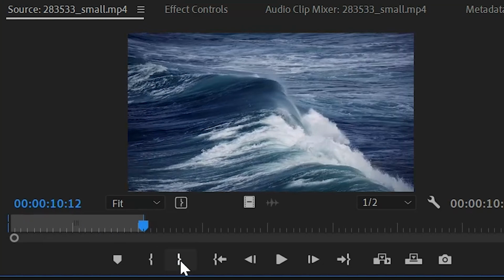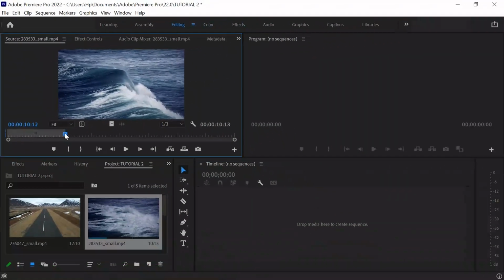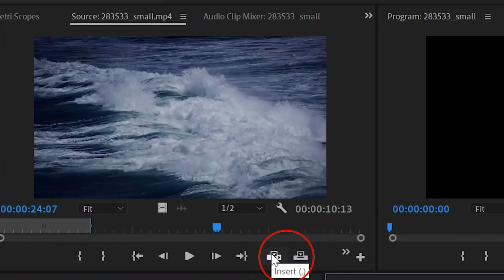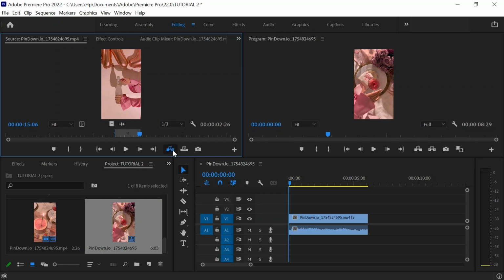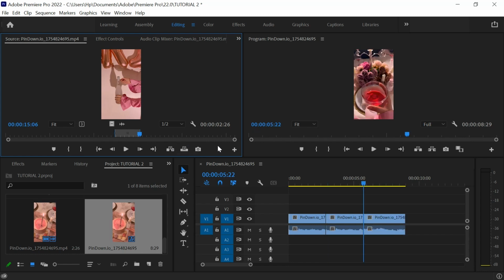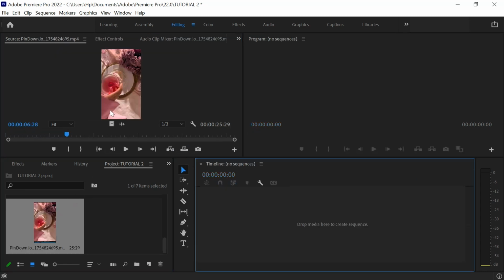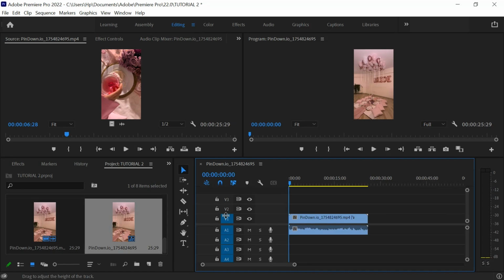Now let's add the trimmed clip to the timeline, your sequence. We have two options to add the trimmed clip to our timeline. Option 1, you use the insert or overwrite buttons below the source monitor. That's the comma or period sign below the source monitor. Insert will push other clips to the right and place your new clip at the playhead. Overwrite will replace anything in its way. Option 2, you can drag and drop the clip directly from the source monitor into the timeline.